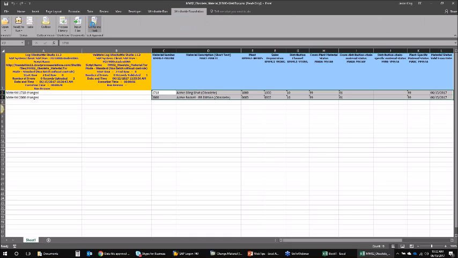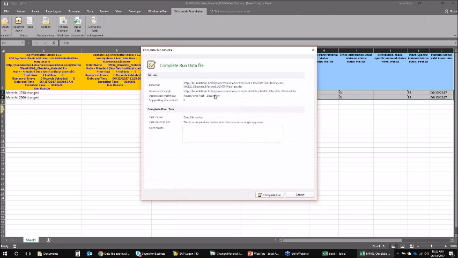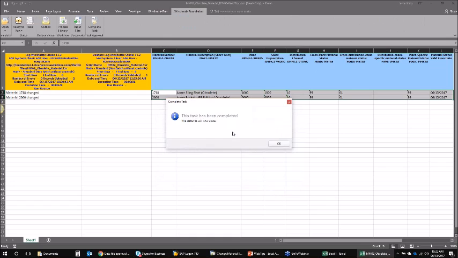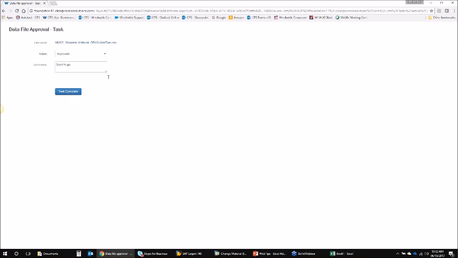So now I can just click complete task. If I wanted to put any comments in, I could go ahead and do that. Hit complete run. Submitted, and now that entire process is complete.